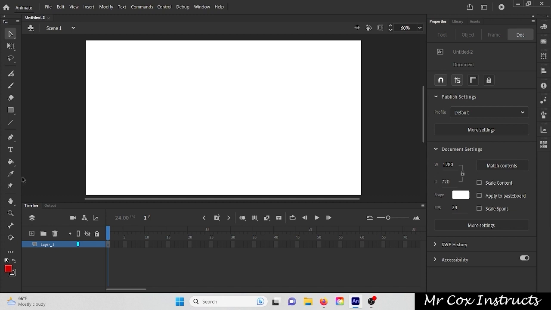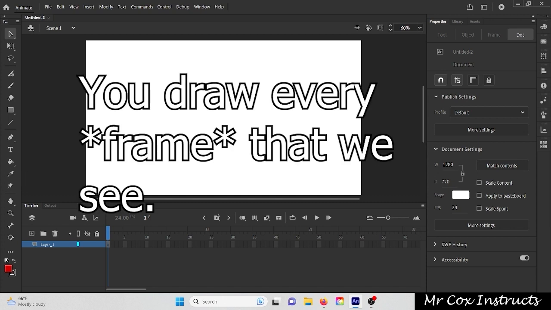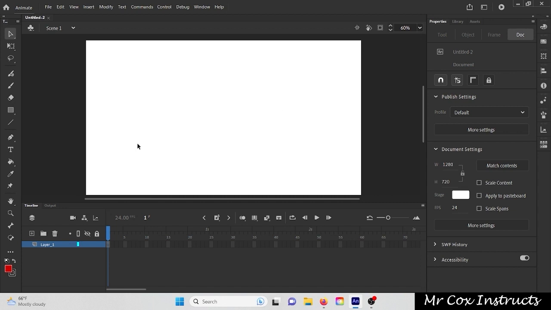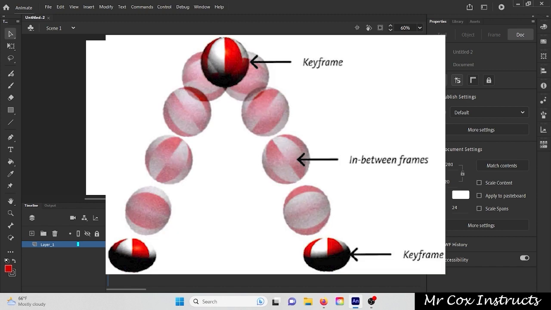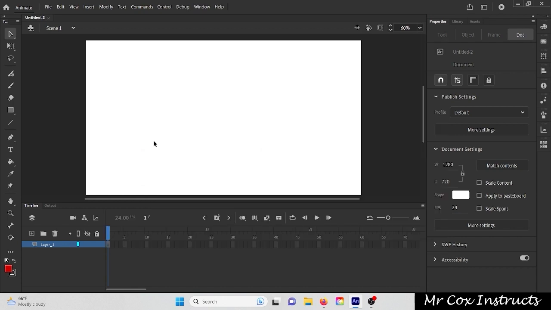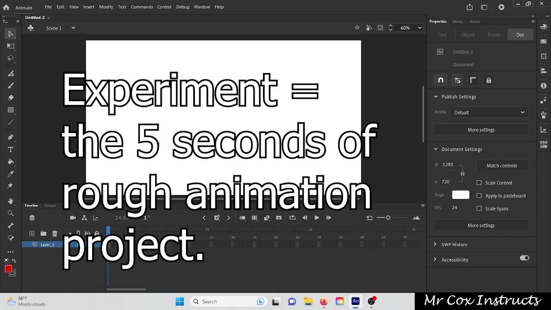But what we're going to start with is frame by frame animation. What frame by frame animation is, you draw everything that we see. In later tutorials, you're going to draw the keyframes. So those are like the key important moments. And then the program is going to kind of draw the stuff in between. So it's going to do the tweening. For today and our first little experiment into animation, we're going to do all the drawing.